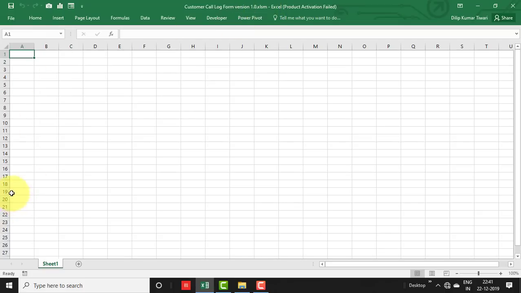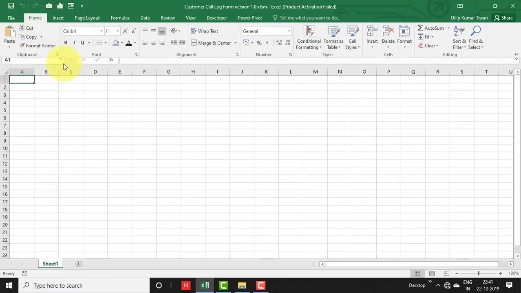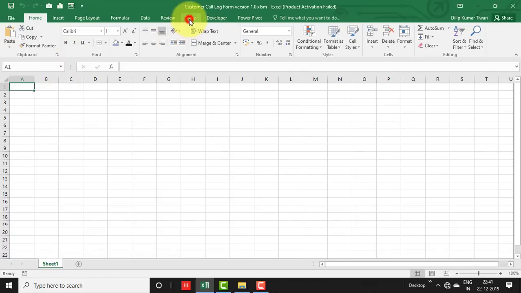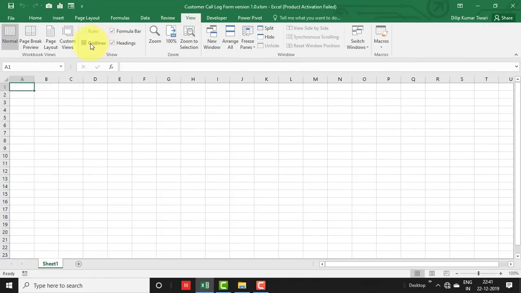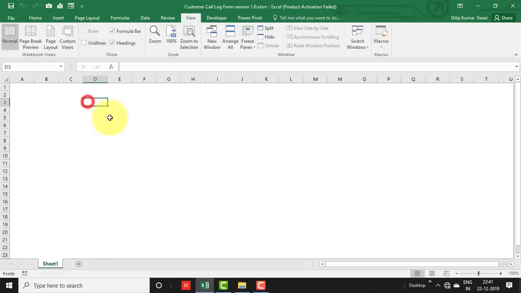Now we need to create a form. Let's create the form first, and then we will add six different worksheets for the country names. To create a form, just double click on the Home tab to expand the ribbon, go to View and hide the gridlines. You can see that the gridlines have now disappeared.